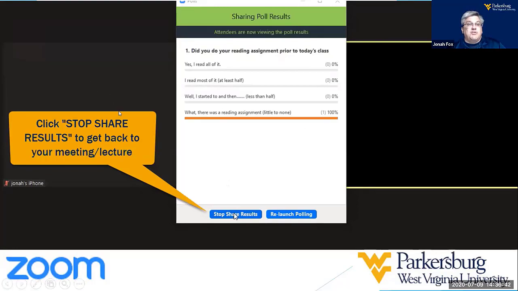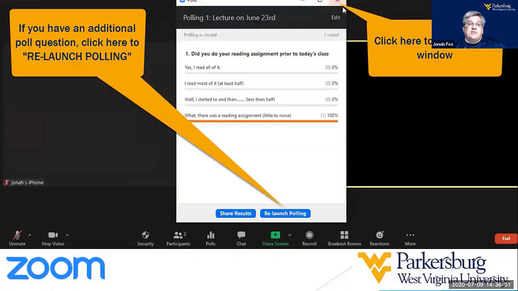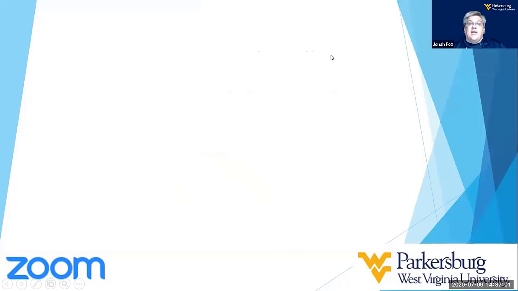At this point, you have a choice to either stop the share results and get back to your lecture, or if you have another poll that you want to launch, you can choose to relaunch that as well. So if you want to get out of this screen, you can close your polling by clicking on the box in the upper right-hand corner. And now what I'm going to do is stop share real quick, and I'm going to deploy a poll for you guys to answer.